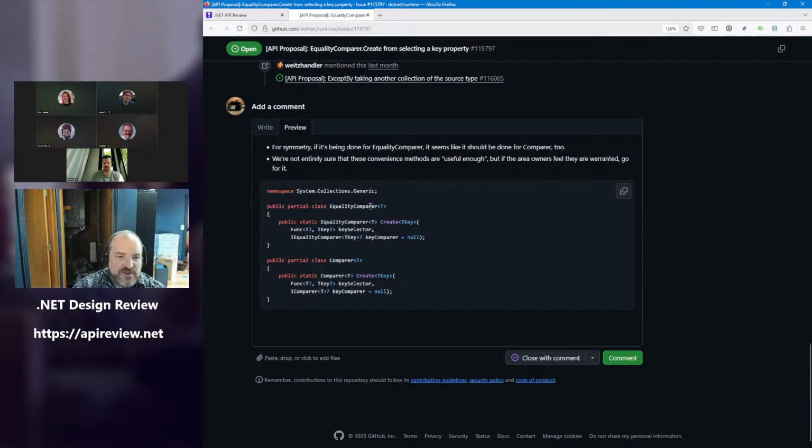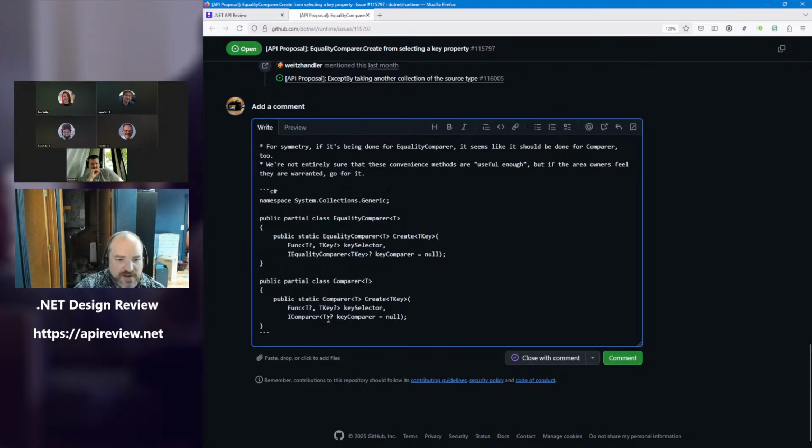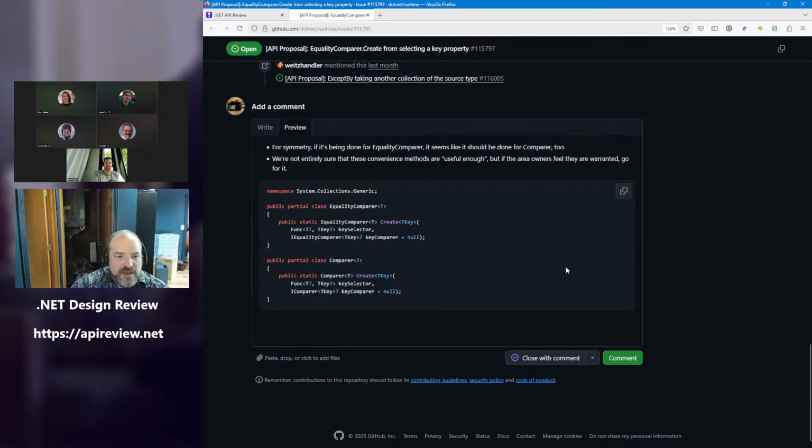The type is generic because that's what we've done on the previous ones. So you'll still have to specify the T explicitly before calling Create. You can infer the generic argument of TKey based on the key selector and the key comparer. And I typoed the bottom one. Yeah, that should work. And we're doing it symmetrically for both.